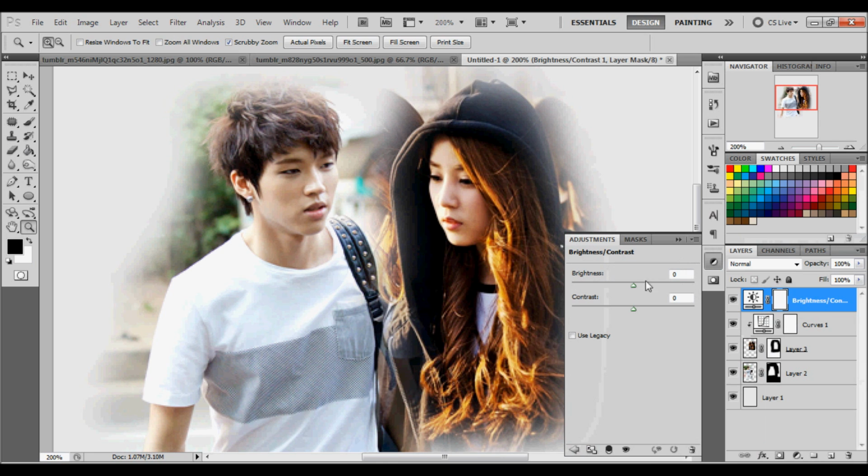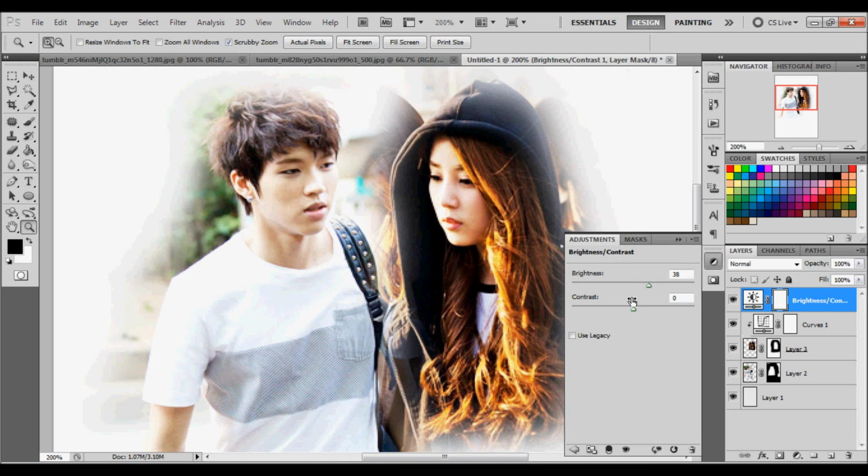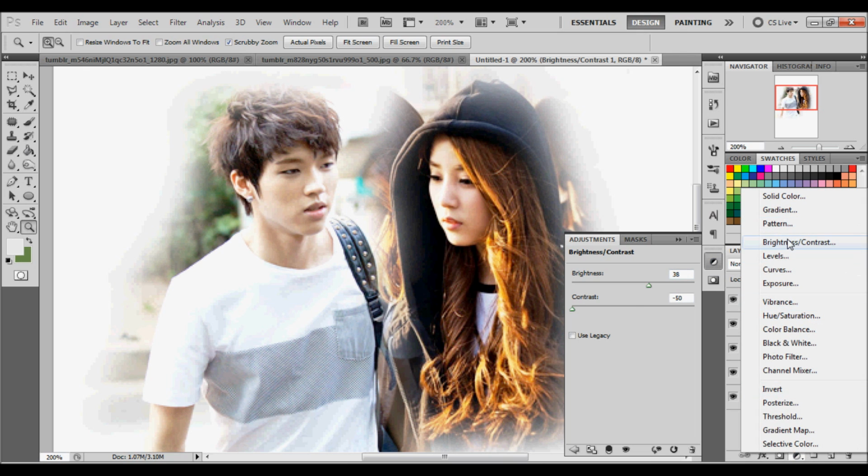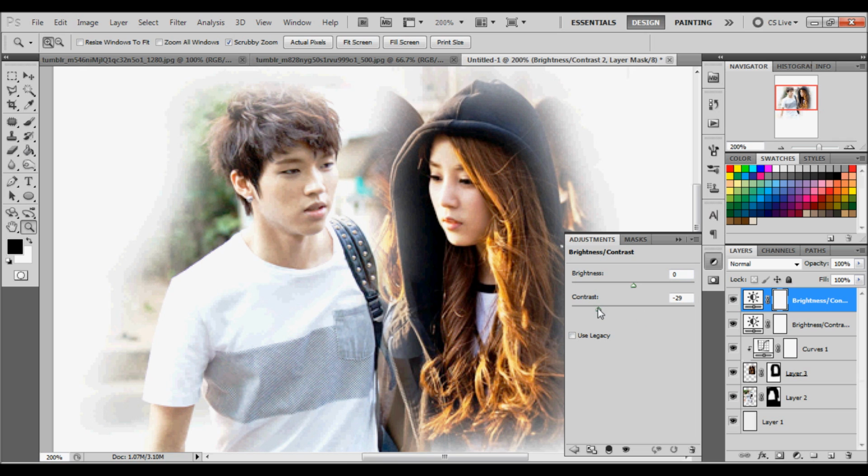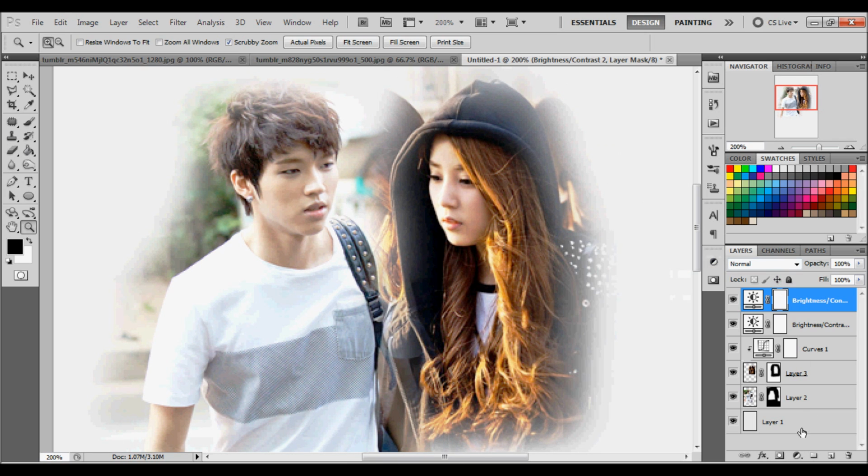Then we're going to add a new adjustment layer. I'm going to go brightness and contrast. I'm going to brighten her image up. Put the contrast down so that her image is more washed out like his. I'm going to add another brightness and contrast layer. I'm just going to do the contrast down, and bump it down a bit more, like so.